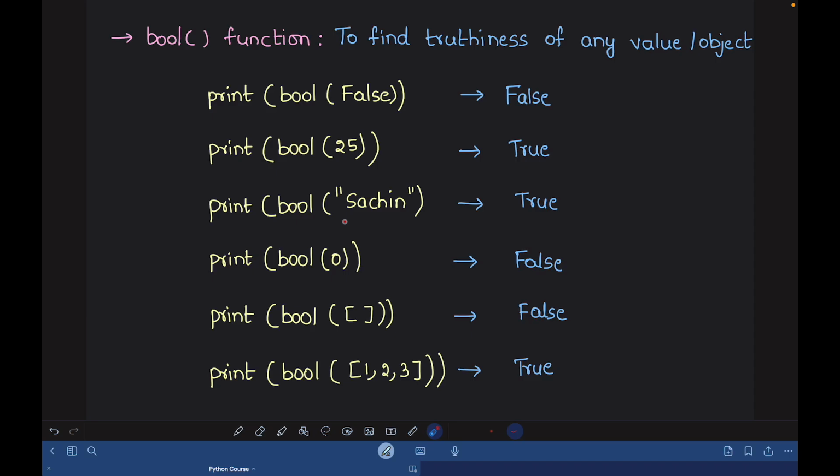Similarly here, bool of Sachin, this is a string. Only empty string comes under falsy value and every other string comes under truthy value. There should be a closing parenthesis here. So bool of Sachin will return true. In the next example, we have bool of 0. We know that numeric 0 is falsy value. So bool of any falsy value will return false. So it will print false.